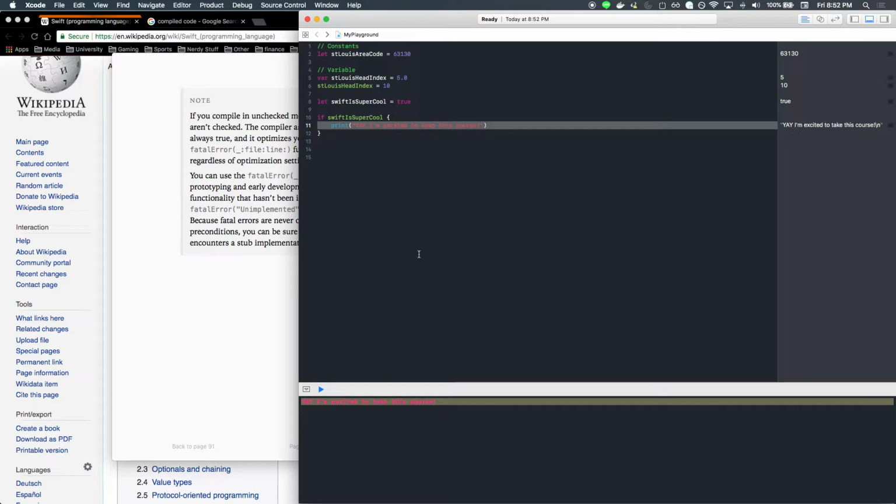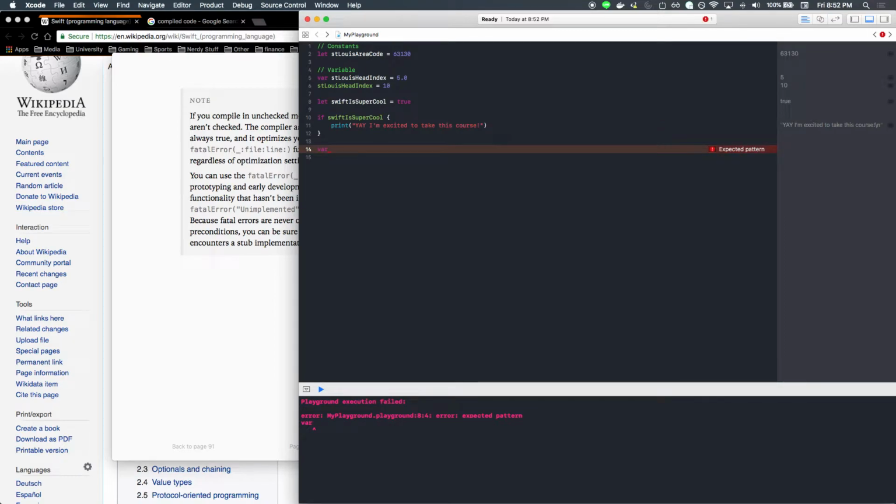Moving on, we've got string types. So let's just say my name is Ryan. Basically, strings are a collection of characters. They are literally an array of characters, so you can actually iterate over your string.